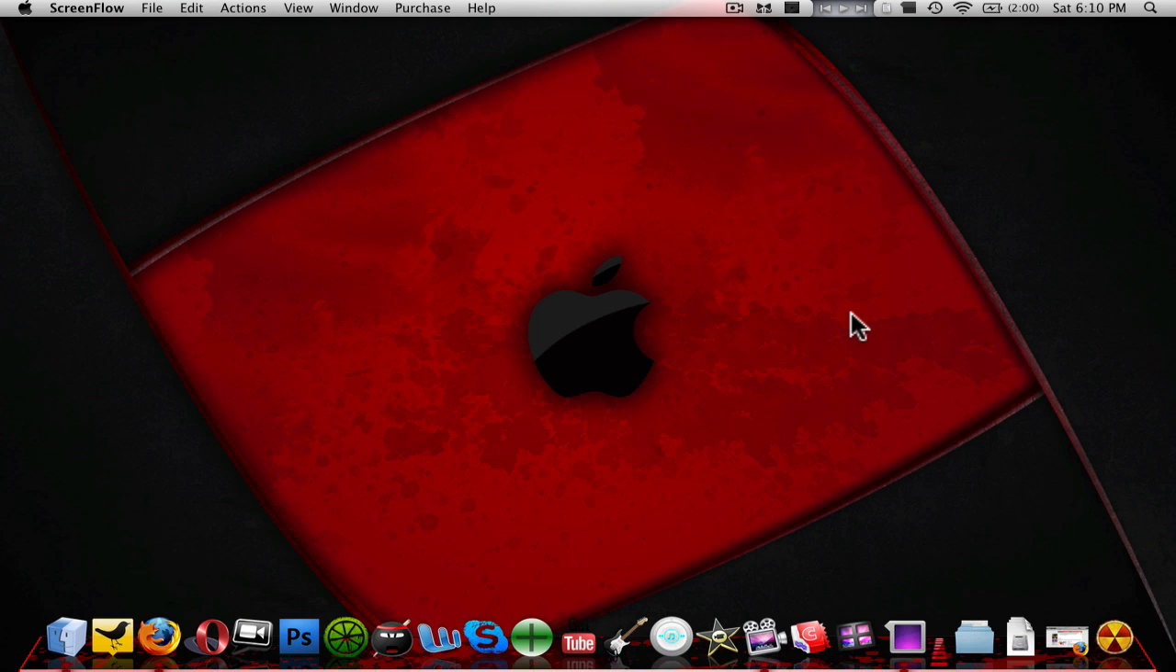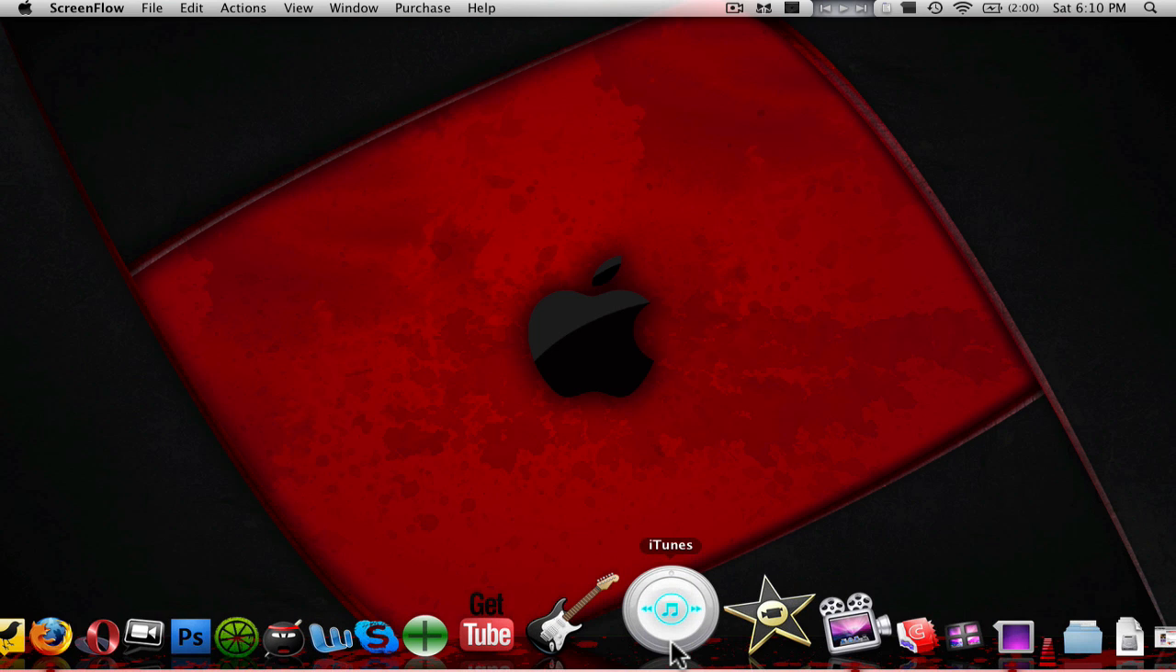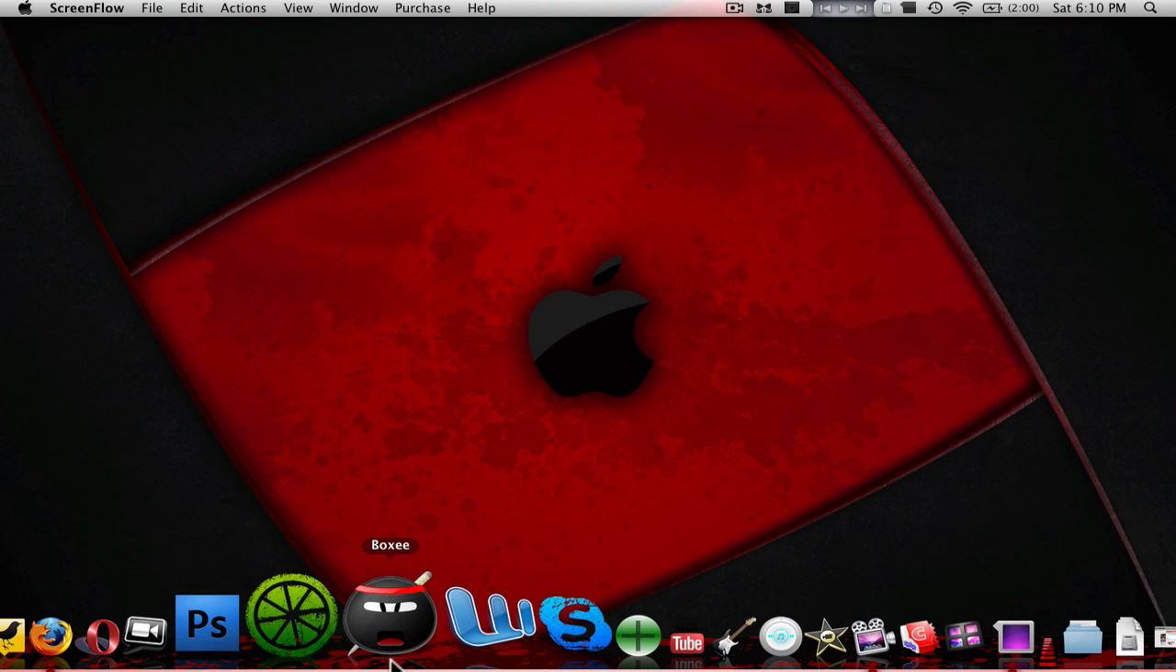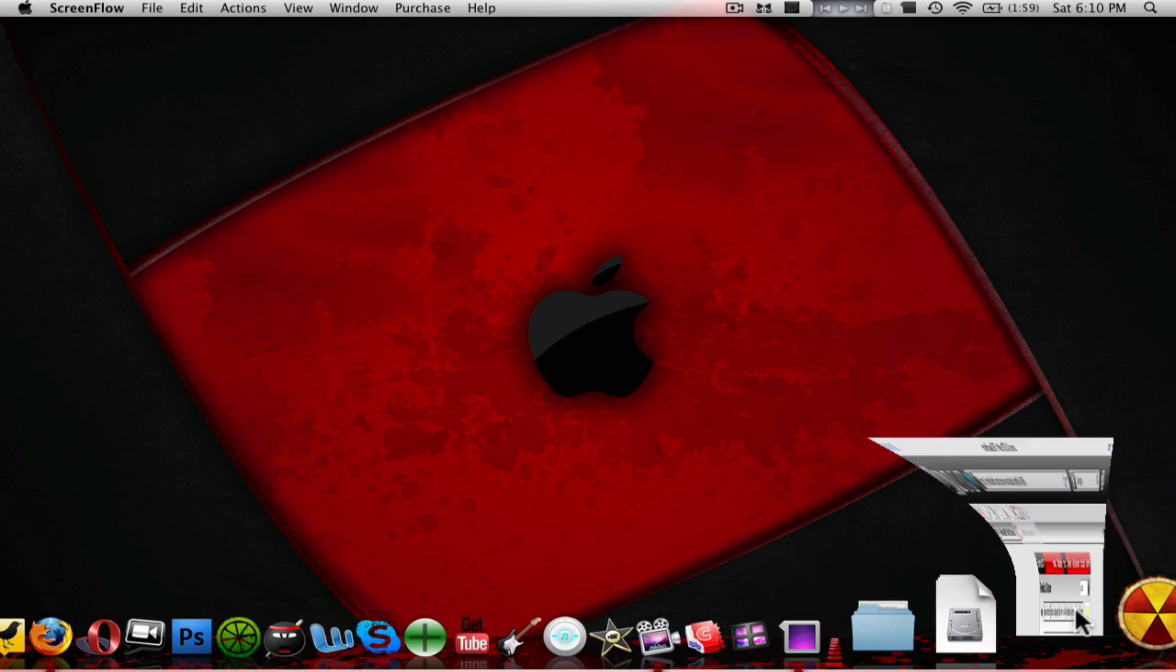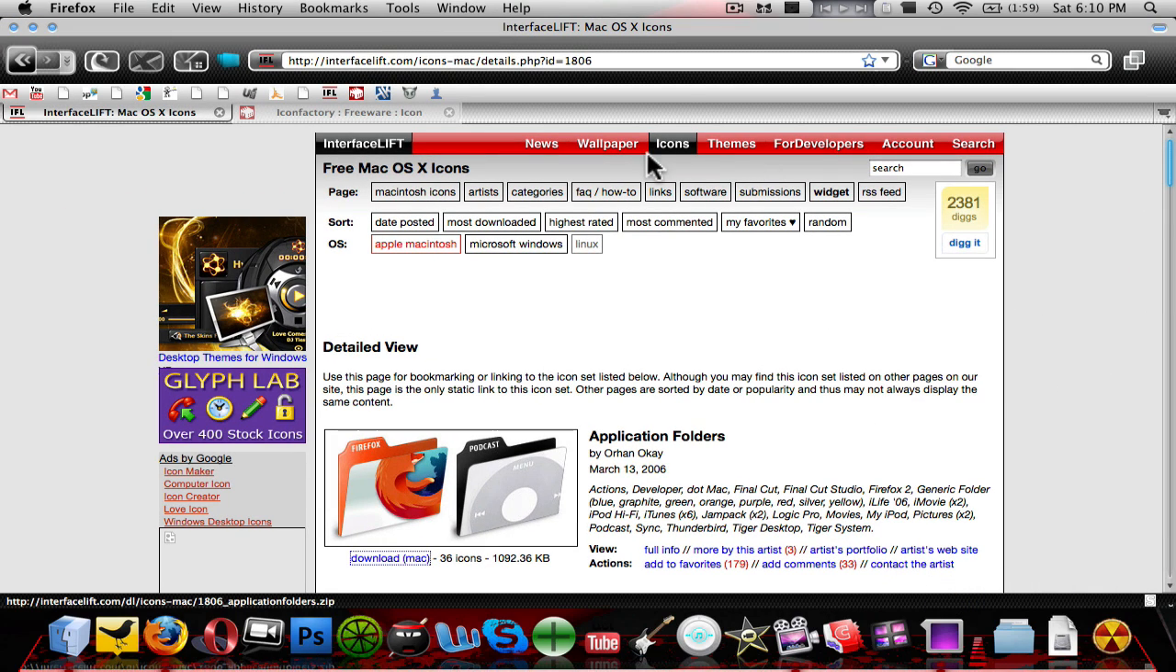Now, the first thing you guys are going to do to get custom icons like this iTunes one, this Skype one, Boxy, Frostwire, the first thing you're going to do to start getting those icons is open up your web browser and go to a site called Interface Lift. Link will be in the description.